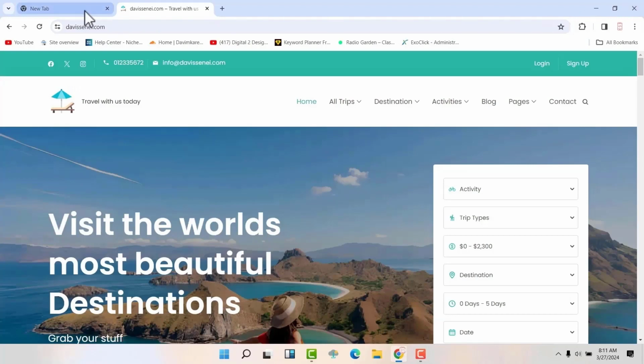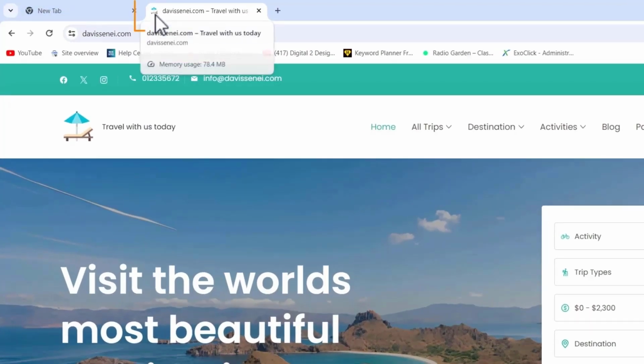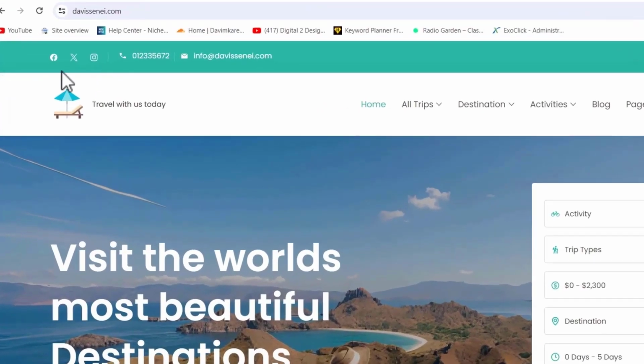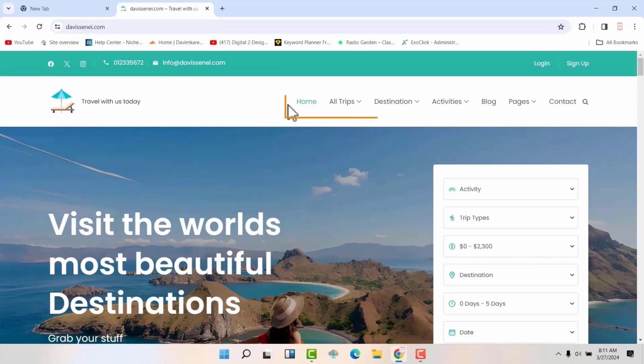Now, I'll show you how to create this amazing favicon here for free. I'll also show you how to customize this social media so that when you click, they will take you to your personal social media handles. I'll also show you how to add your phone number, your email address. We'll also learn how to create this amazing menu here.